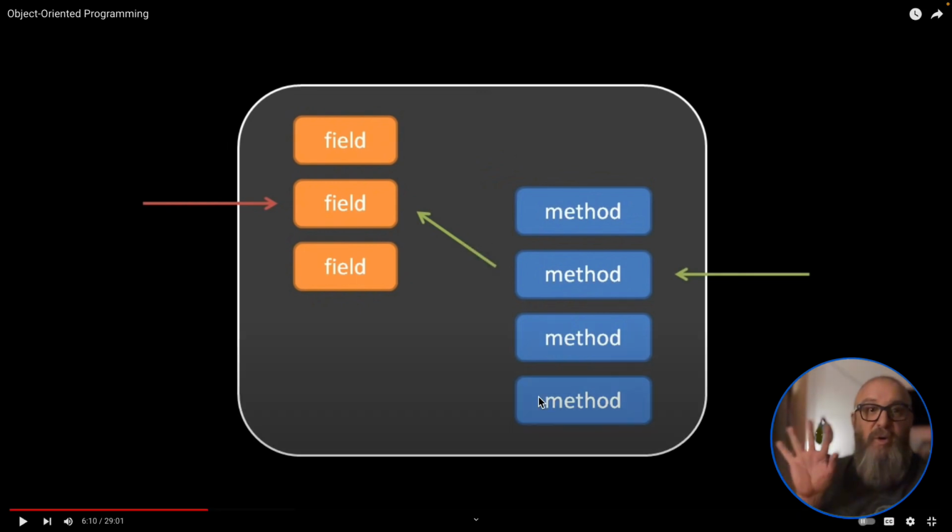Right, so this is the true OO style, not COP style. You can still do this in COP, but the true OO is only through the methods do you get to the values of the variables. You can't just go in there directly. COP lets you go in there directly.